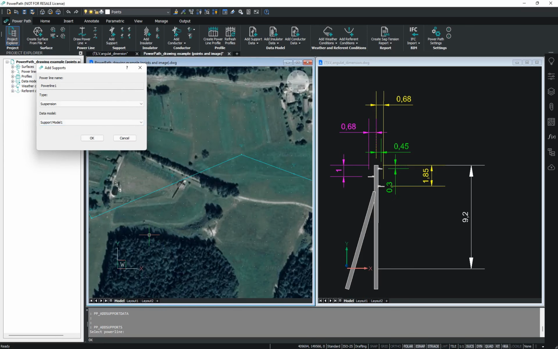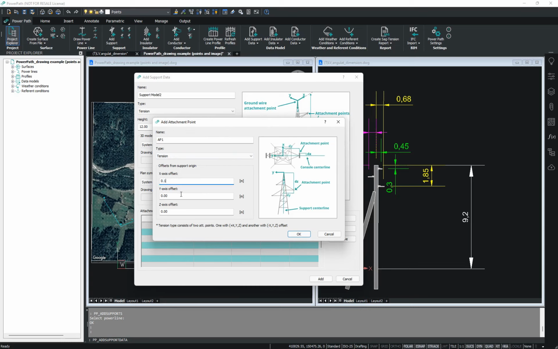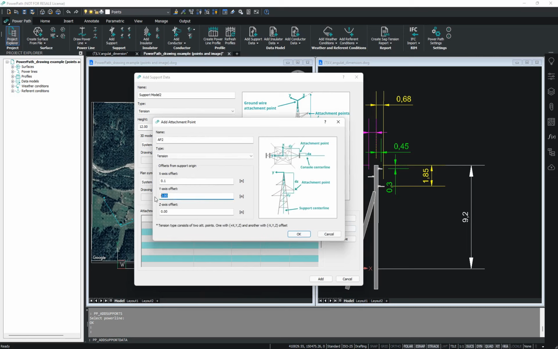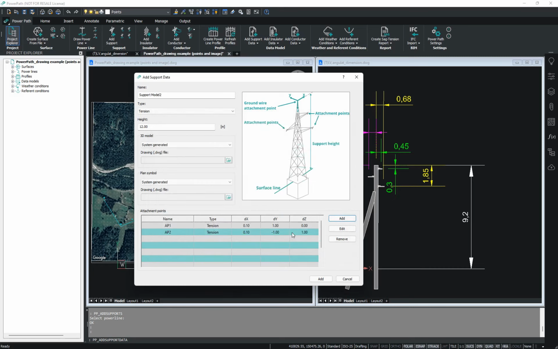Okay, you can also add your system generated support. It's very simple support. Again, if you go here and add support data and set your new name, set type, for example, tension, set the height, for example, 12. You will set this system generated. Okay, and we will add some attachment points. For example, for X, we will set 0.1, for Y offset we will set 1, and for Z we will set 0. Okay, then the next one, we will set -1 for the opposite side, and let's say 1 for Z coordinate.